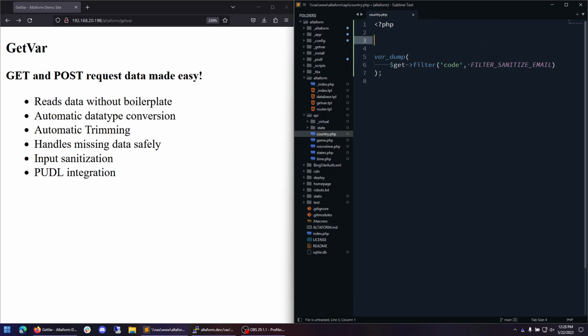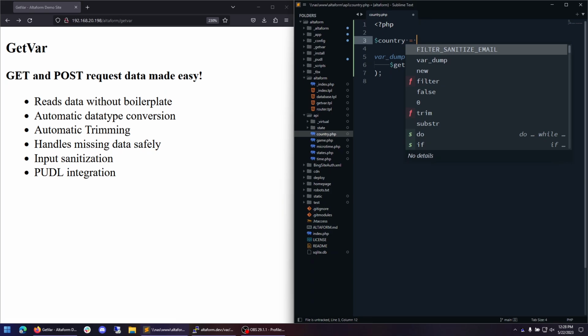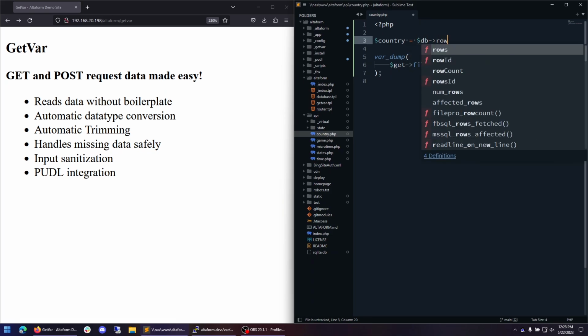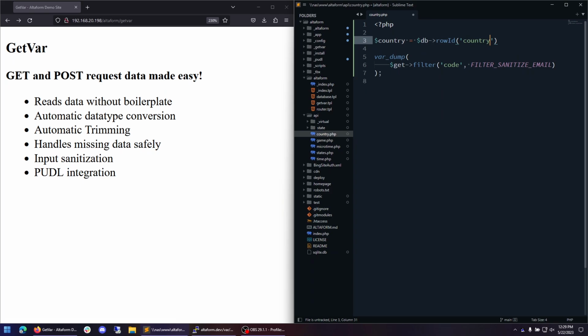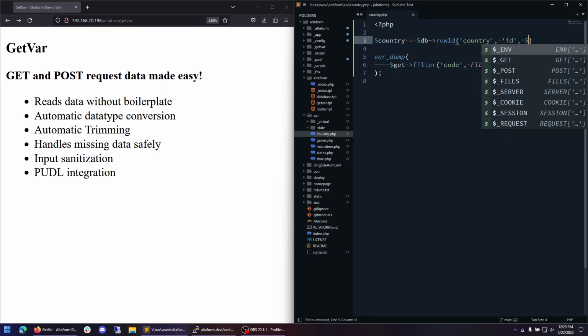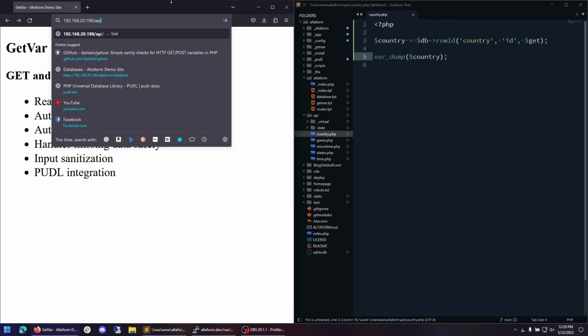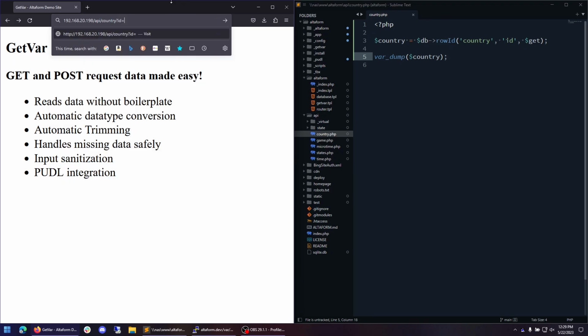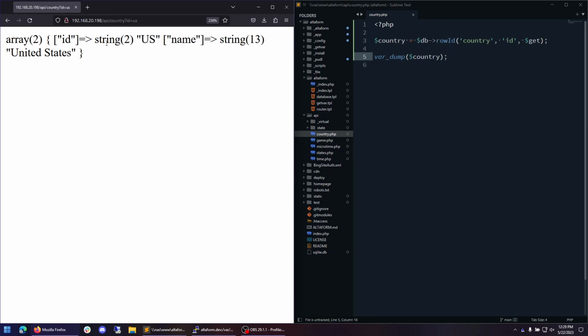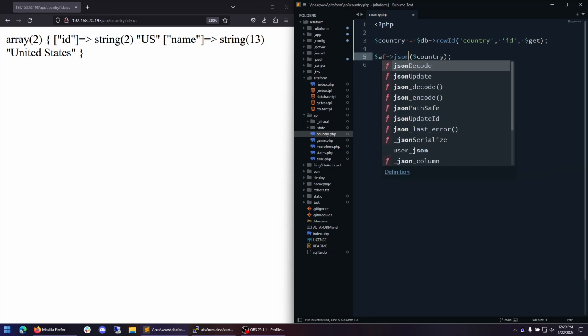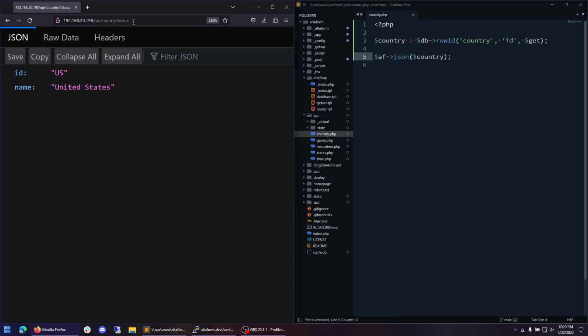What I'm going to do now is country equals DB row ID from the country table, where ID is GET. And then our var_dump is going to be of the country variable. So now let's go to our API, go to country, ID equals US. And it is now pulling that information from the database. And just like before, we can also go AF JSON to output this. We now have an API where we can query a country code and get the name of that country.